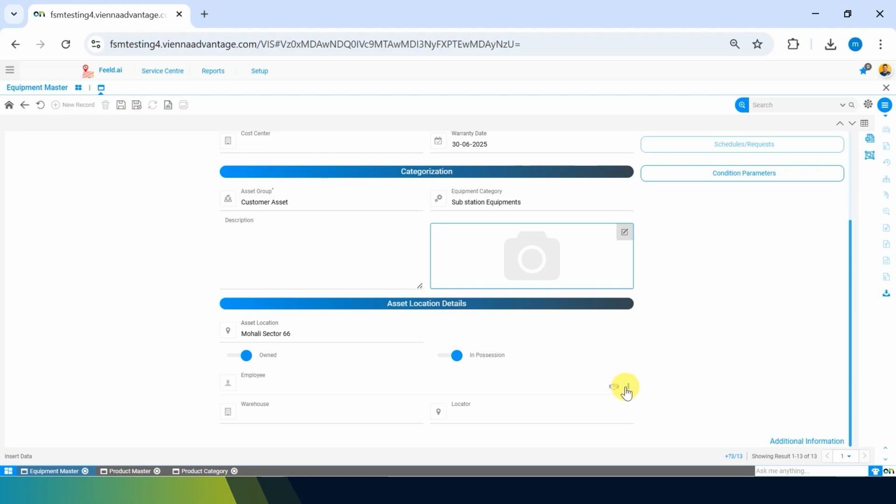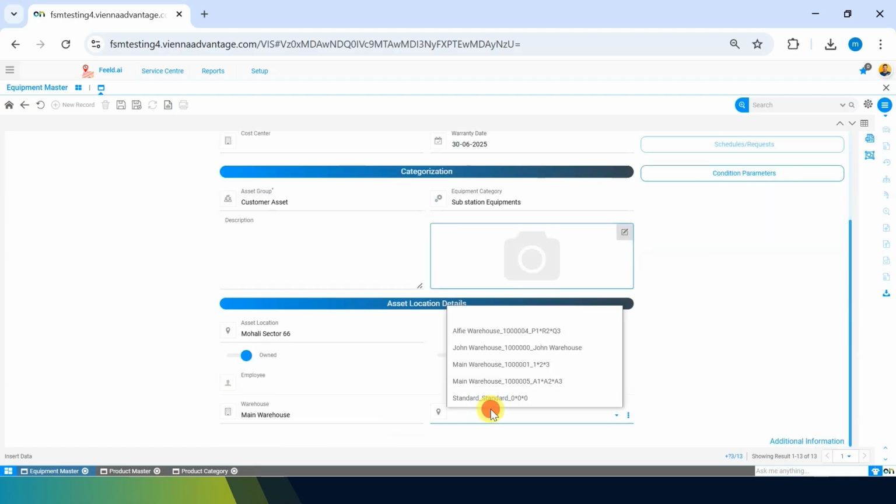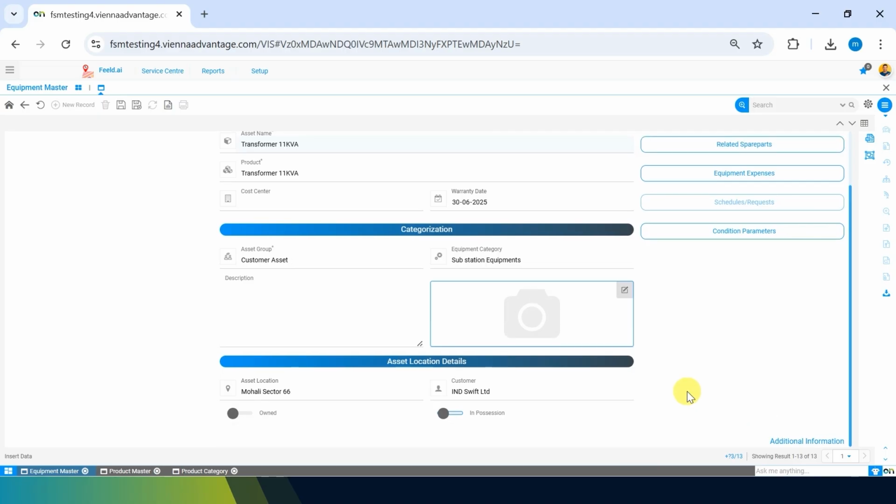For this plant maintenance, we can provide details. If you want to map an employee to this asset, you can map that employee. Of course, the employee master should be created. If that master is available, we can map it. Otherwise, we can keep it blank. In the case of this plant maintenance asset, we have to map the warehouse here. We also have to select the locator to which warehouse and locator this asset is related. This is also very important. Then we can save this. I will not save this with the owned option. I am creating this as a customer asset.